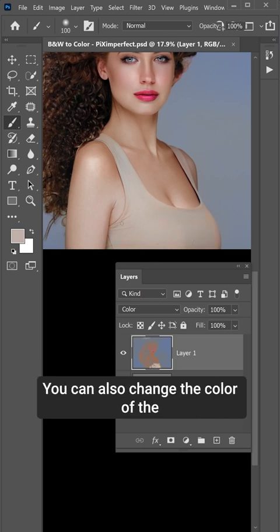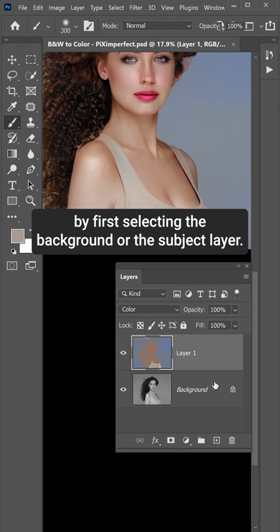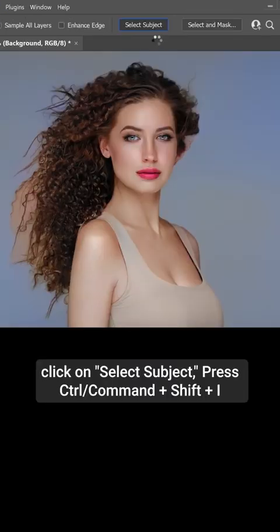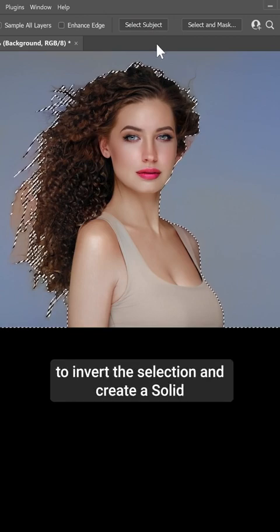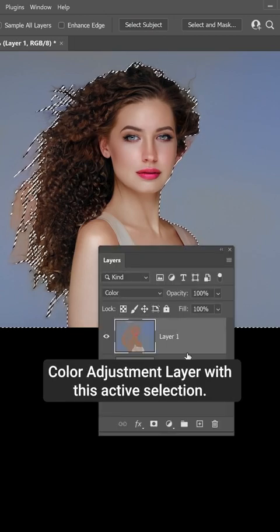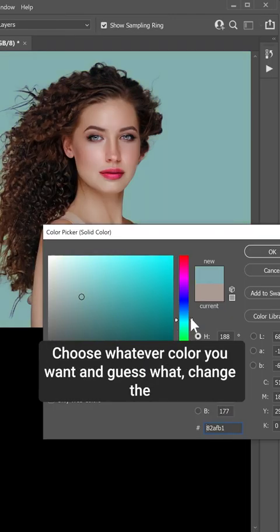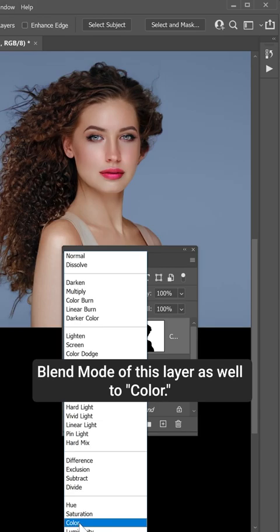You can also change the color of the background and fix the hair situation by first selecting the background or the subject layer with a quick selection tool selected at the top. Click on Select Subject, press Ctrl or Command Shift and I to invert the selection and create a solid color adjustment layer with this active selection. That way it'll turn out as a mask. Choose whatever color you want and guess what? Change the blend mode of this layer as well to color.